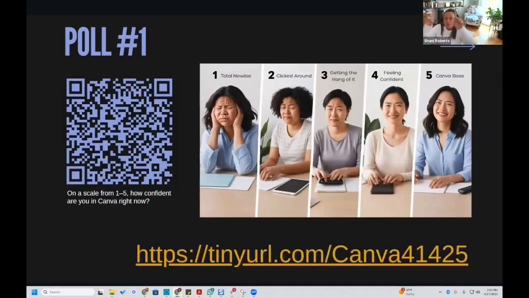Okay. So poll number 1, get your phone or your tablet, or if you're on your computer and it's easier, please type in the URL address. I want you to tell me on a scale from 1 to 5, how confident are you in Canva right now? You can do it on the poll. I want to show you the response a little bit after, but I want to know, where are you on the scale? Please try to do it on the poll. If you want to do it inside of the chat, that's fine.